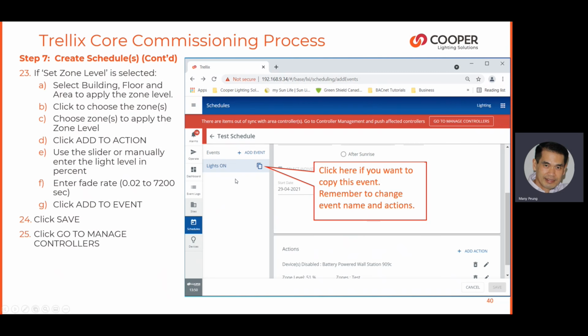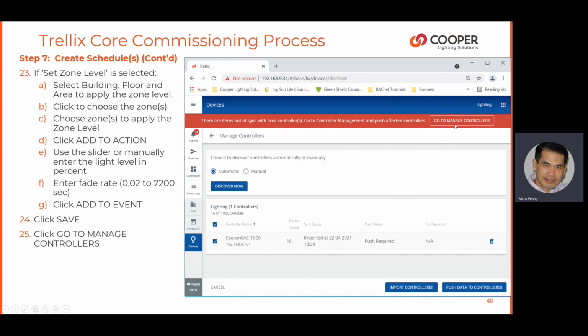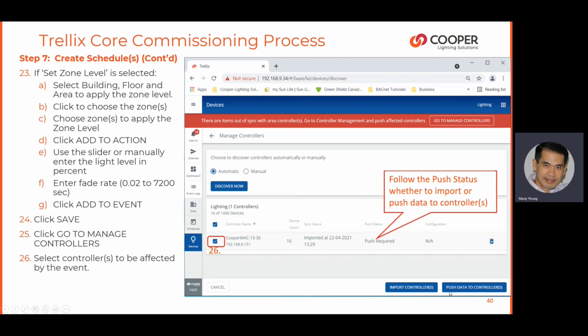So now, assuming that I have created all the events and they are ready to be pushed, then just click on go to manage controller and select the controller that got affected by that event. Okay, so again, select the controller. You can see under the push status here it shows push required, right? If it doesn't show push required, then you don't need to push it. But if it shows push required, you have to select that particular controller and then click on push data to controller.